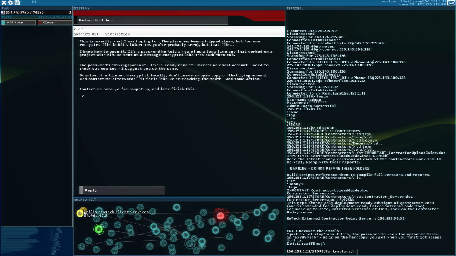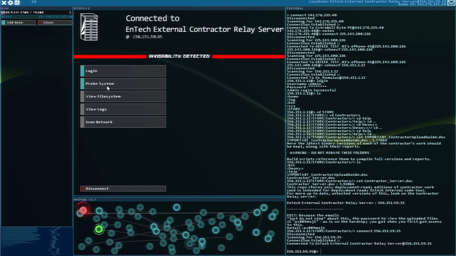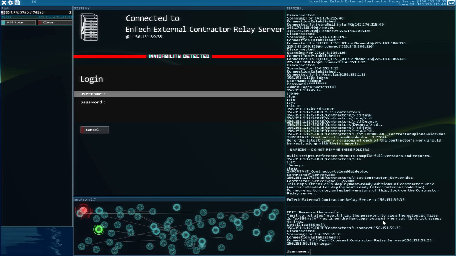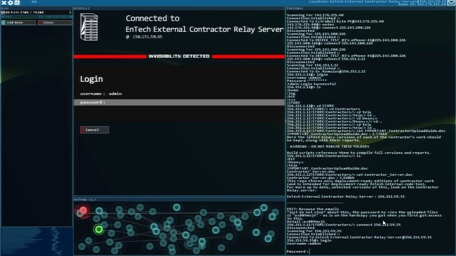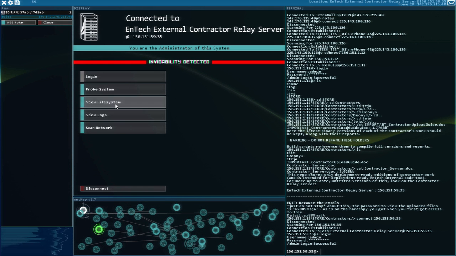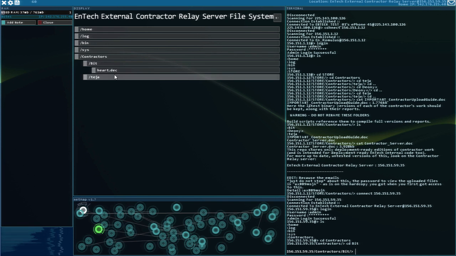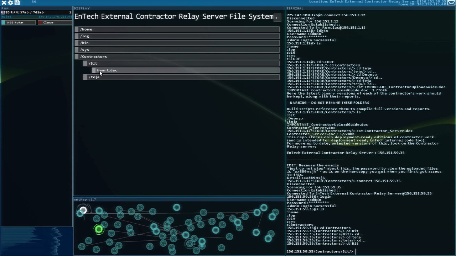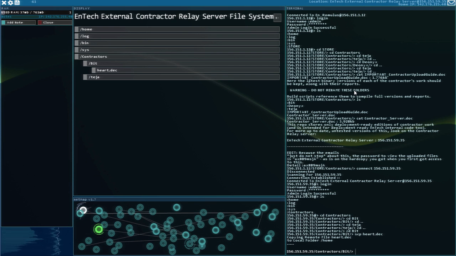Okay, so we need to go to one of these. Is that a relay? Yeah, probably a relay. So admin, and the password was AX89889MSJA. So there we go, login successful, and then we can go to view file source, and then there's the bit folder with the heart.deck. So it said download it, SCP heart.deck.